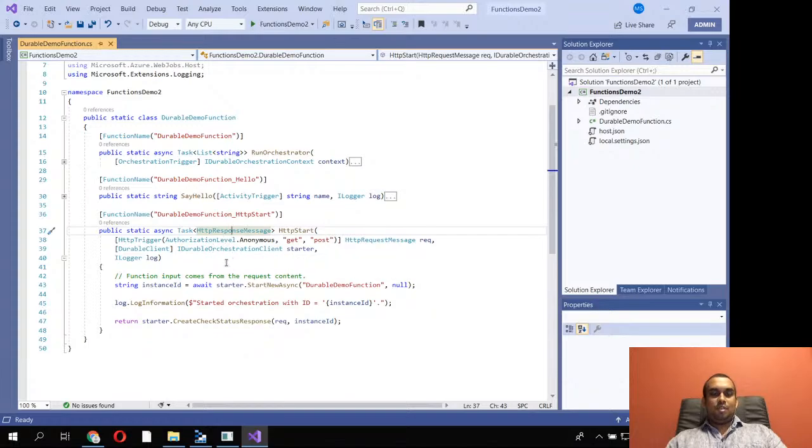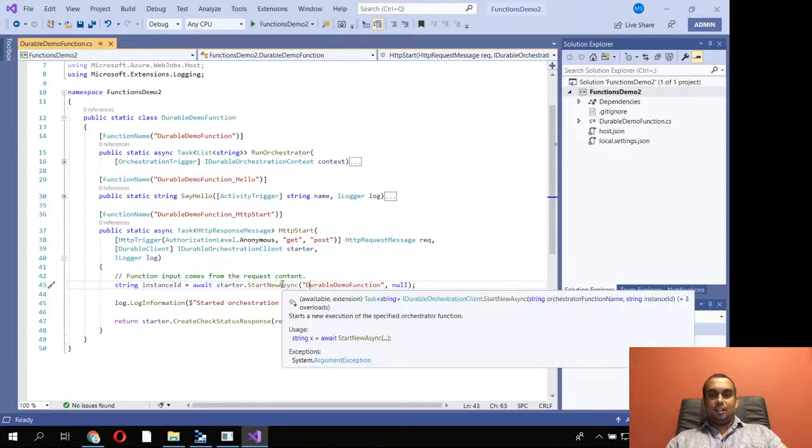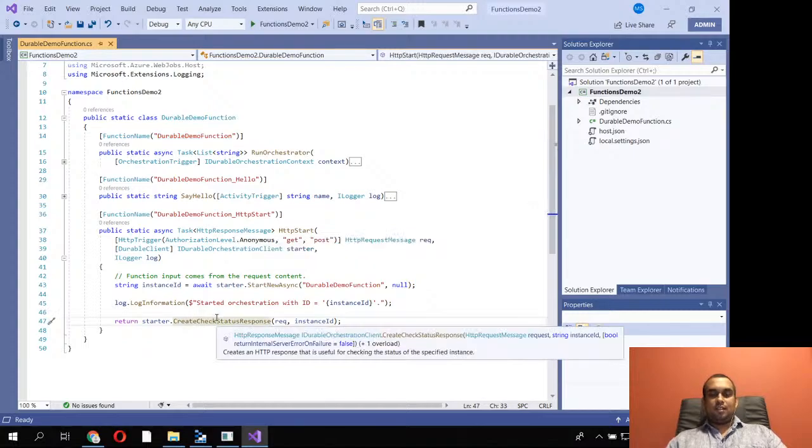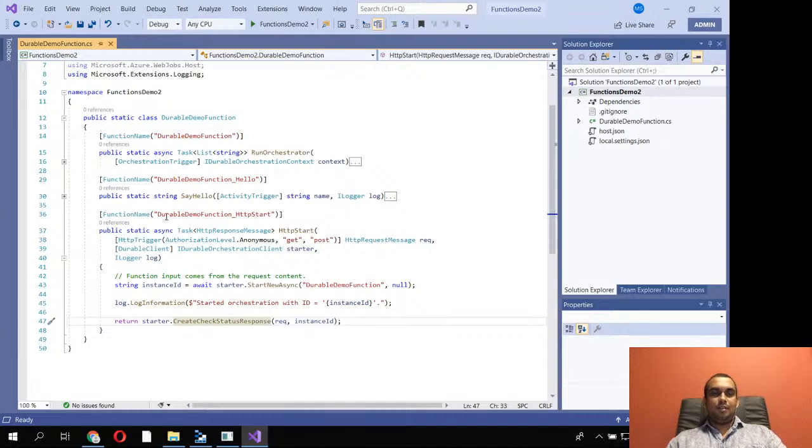So in the HTTP trigger, as you can see, it has the start object in the durable orchestrator client and creates a new instance of this durable demo function, right? So the durable demo function is here, and as you can see, it's creating an instance of it, and then it creates a check status response, so it triggers there.